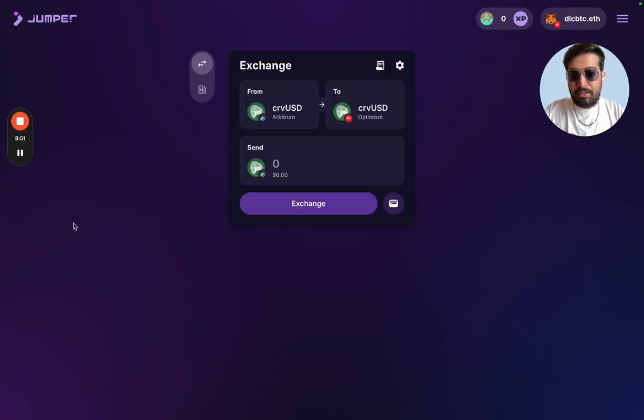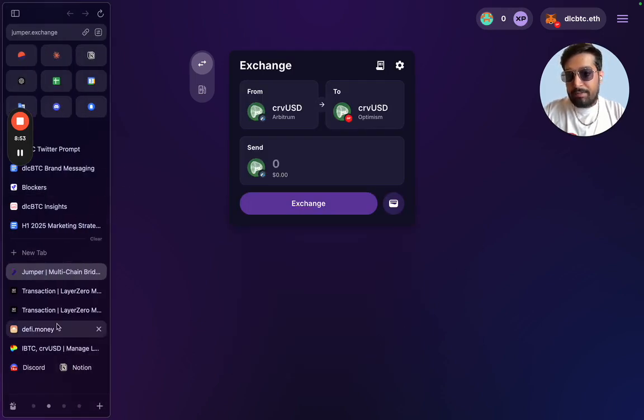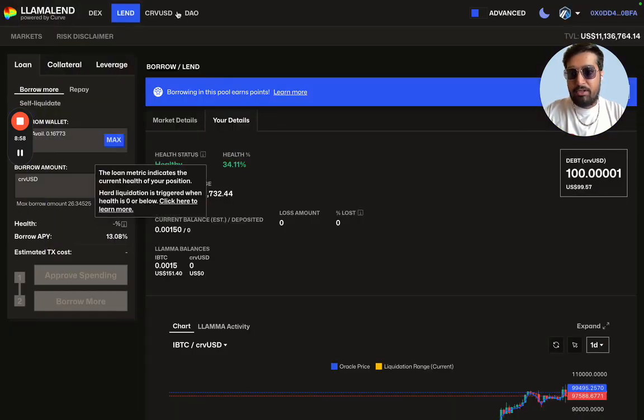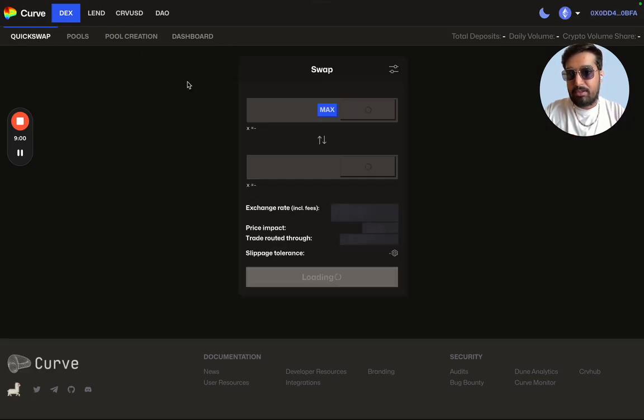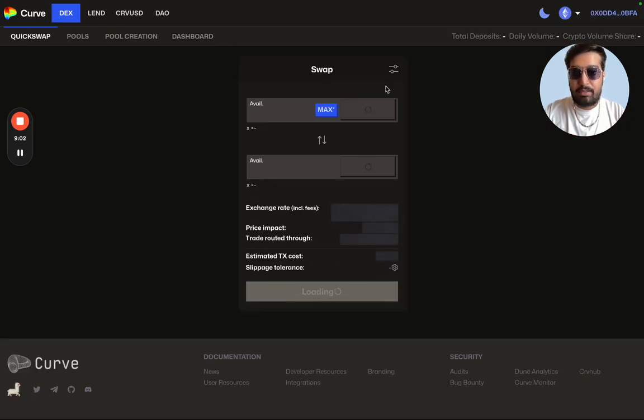Cool. So now we have Curve USD on Optimism. Now the next step is to get it to DeFi money, and for that we'll need money. And for that, we'll use Curve's DEX because the best concentrated liquidity pools for stables is here. That's Curve Finance for you. Best. Cool.